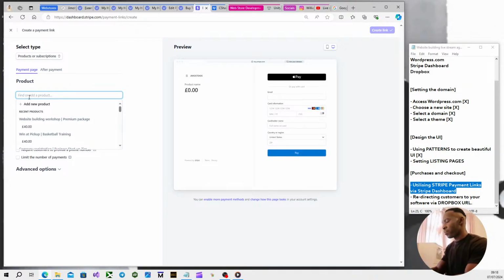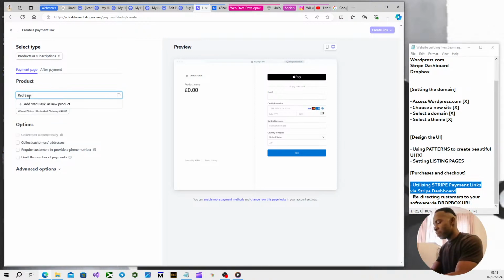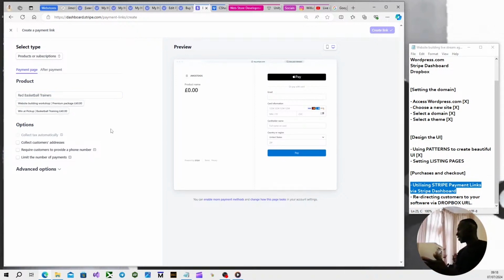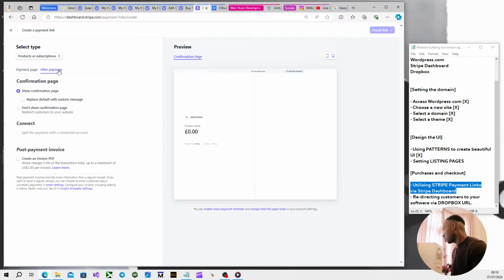You're going to give your product, again, you're going to name your product. In my case, for this example, it's going to be Red Basketball Trainers. And this is where the trick comes in. I did probably show you a trick how to redirect downloads to, say, software. Now, this example looks at a physical product that you would ship after you get your invoice generated. But I will show you how, after payment, you can redirect.